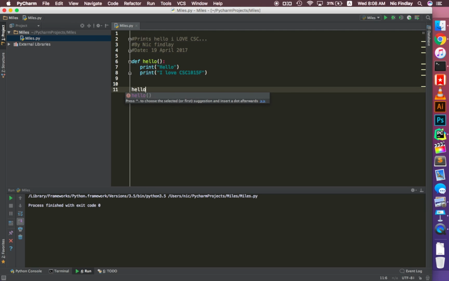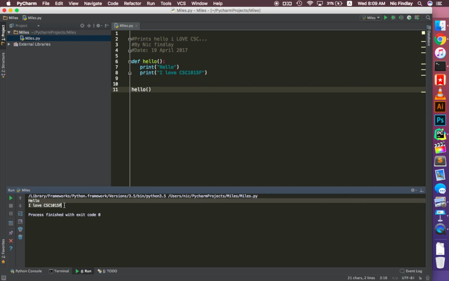So in order to call a function, just type in the function name just like that. Let's save and run one more time. So now you can see here, it says, hello, I love CSE 1015. So there we go. Hello calls the function.